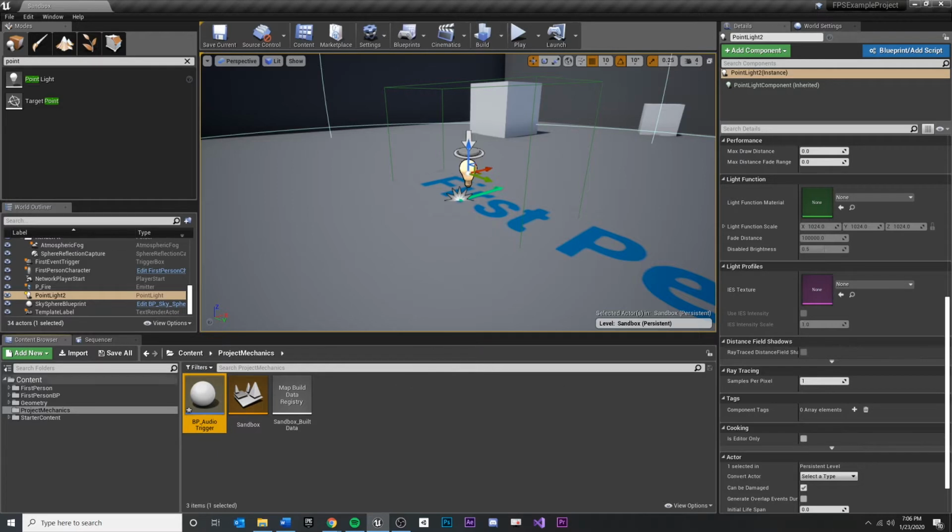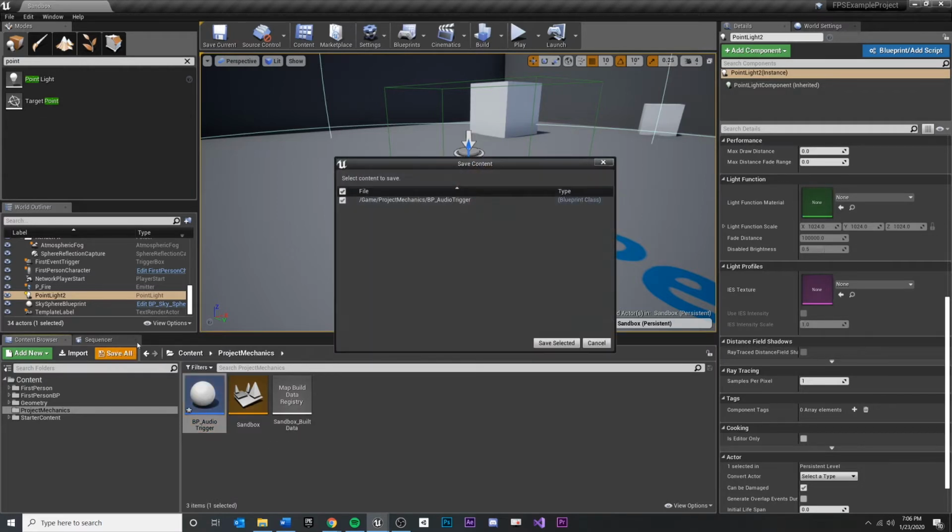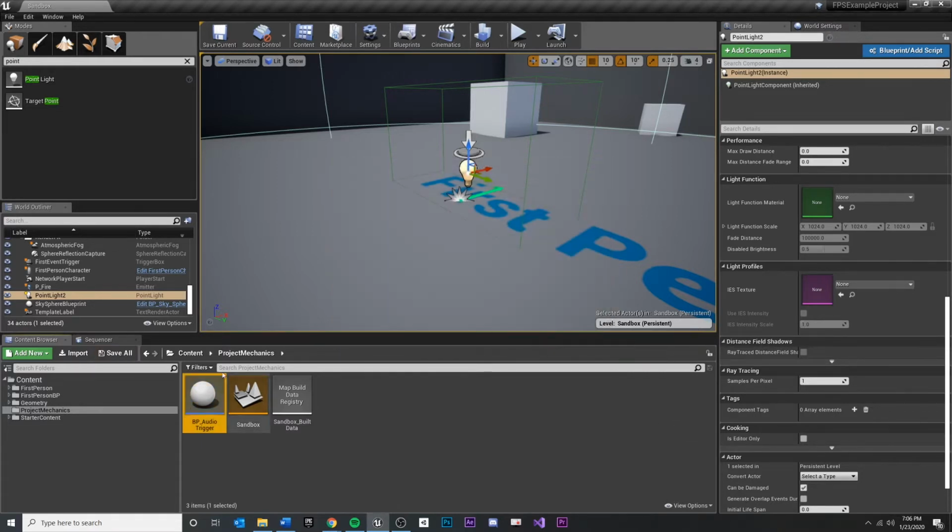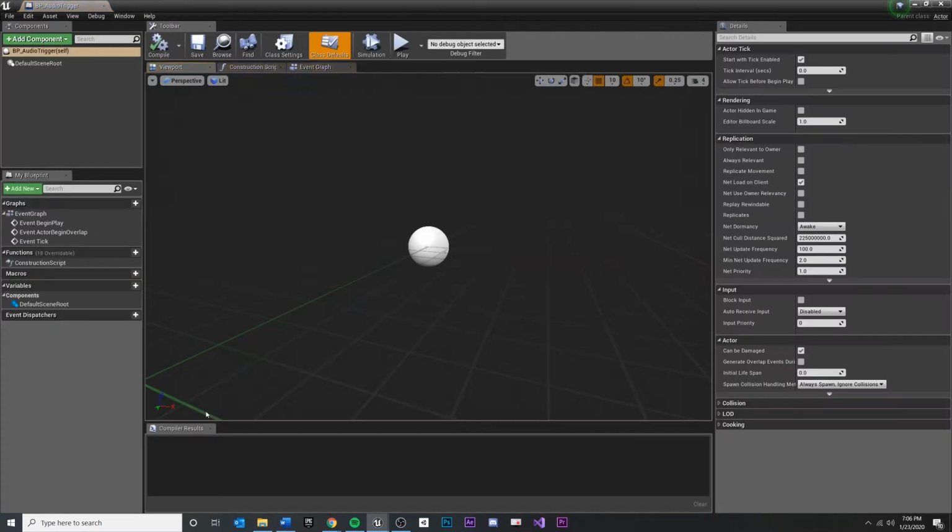Now, when you create a new asset inside of your project folder down here, you'll see this little asterisk. This means that it's been created, but it hasn't really been saved yet. So I'm going to hit the Save All button right after, and we'll see all the new stuff we've created here. I'm going to hit Save Selected. I'm going to open up my Blueprint audio trigger, and it's going to look really scary at first.